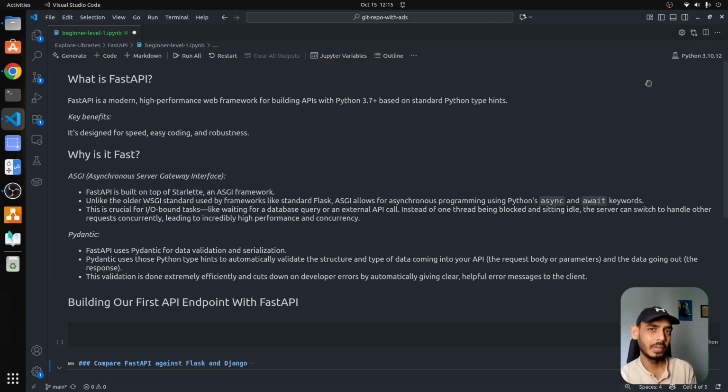There are three key main benefits of using FastAPI. First is the speed and the ease of coding, and there is robustness. So when it comes to speed, FastAPI makes use of asynchronous programming to handle multiple requests concurrently, which makes it faster than other web frameworks. And it is robust because it can handle unexpected inputs and also can handle high traffic as well, and also has better error handling. And when it comes to ease of coding, we'll be building our API endpoint and we'll notice how easy it is to build API endpoints in FastAPI.